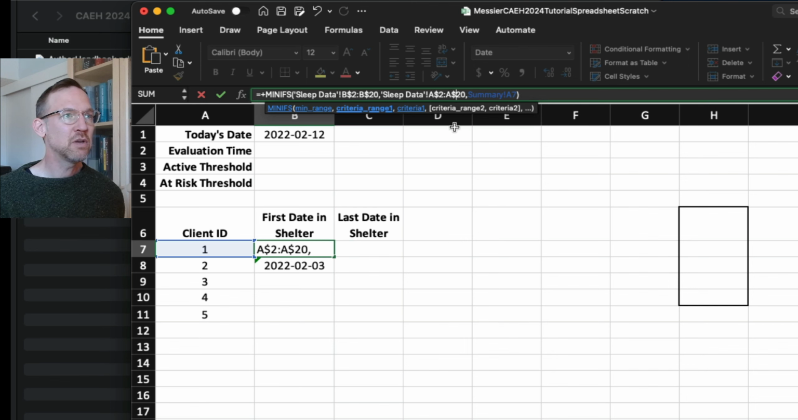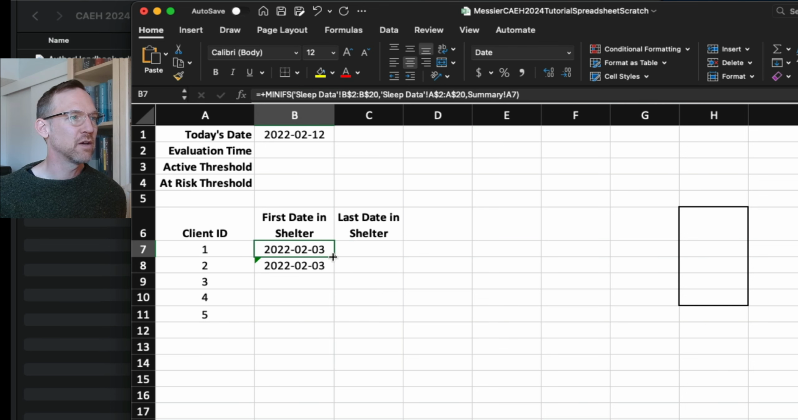I'm actually not going to put the sign in this last one, because this one we do want to change. When I copy it down, we want to get the minimum for client number 2, which is in A7.